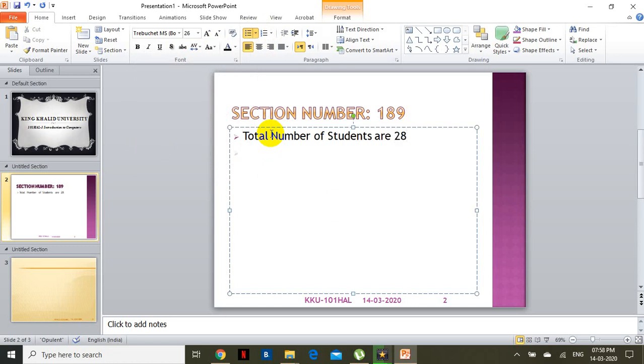Now I can use lab number is 1 by floor number 2 building A. Now another, class conduction day is Monday.